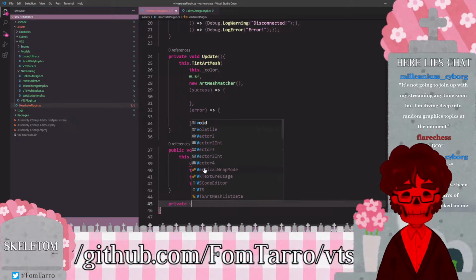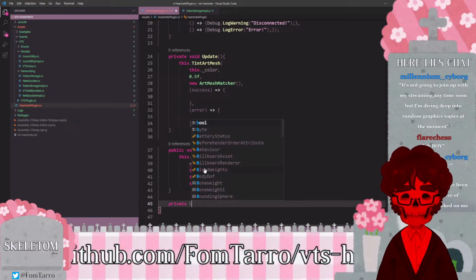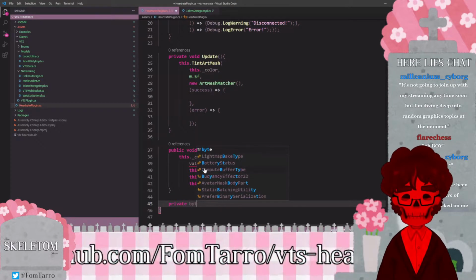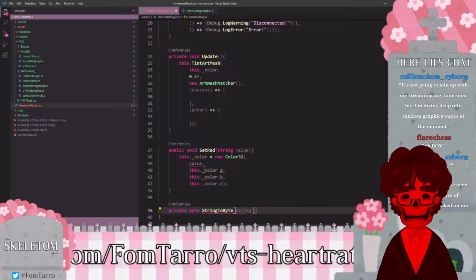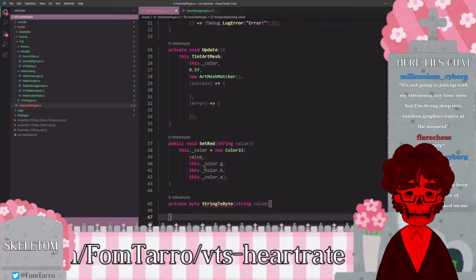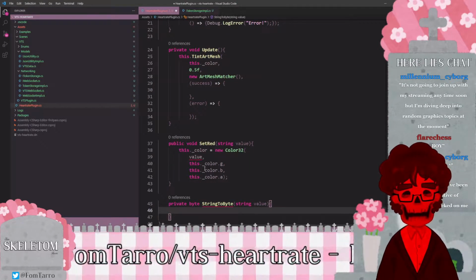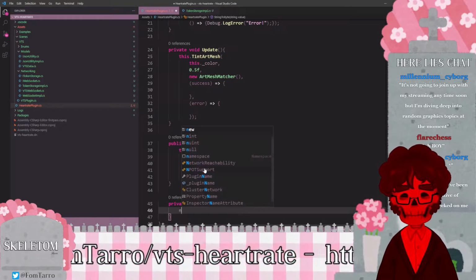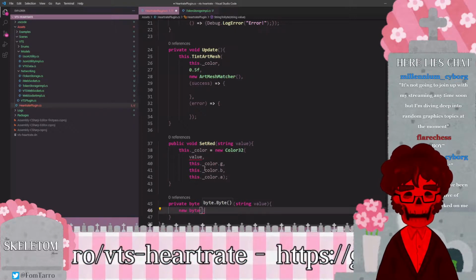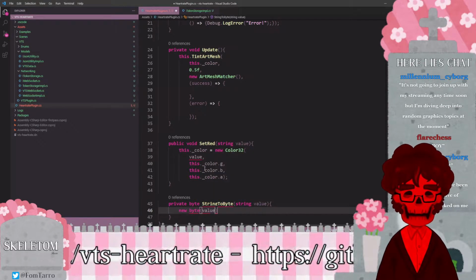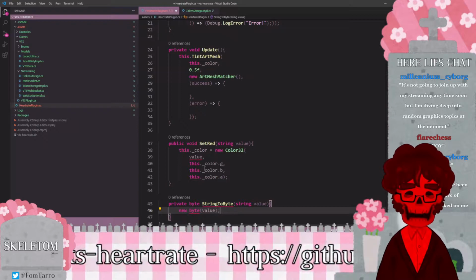Public void. No, this is not void. This is going to be byte. String to byte. String value. What's the best way to get this to return a byte from a string? Can I do new? Byte's a primitive, right? I can't do this, right? Didn't think so.